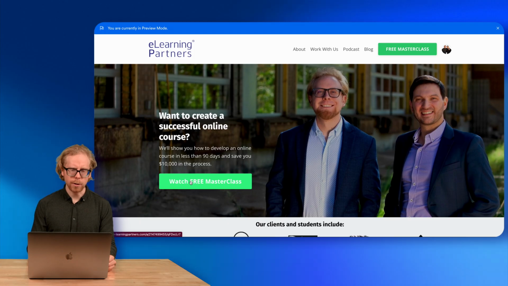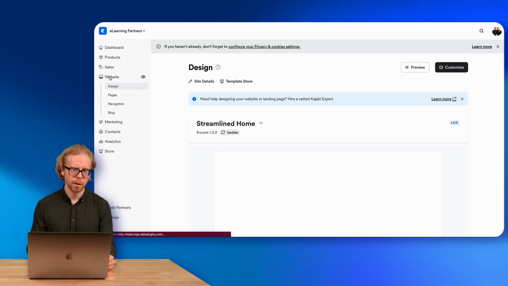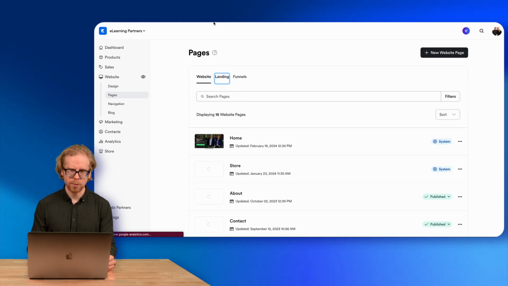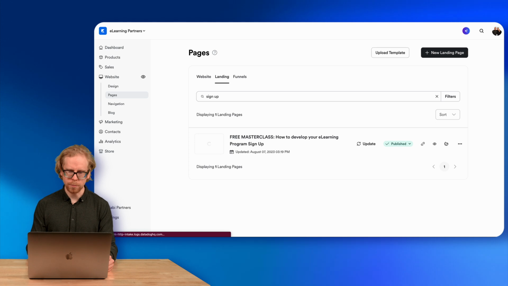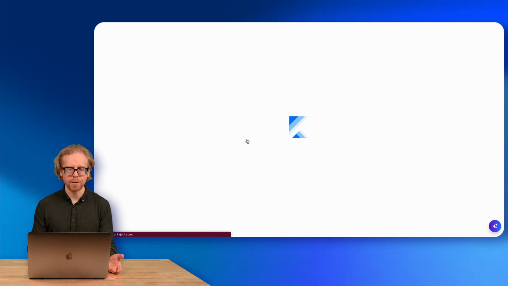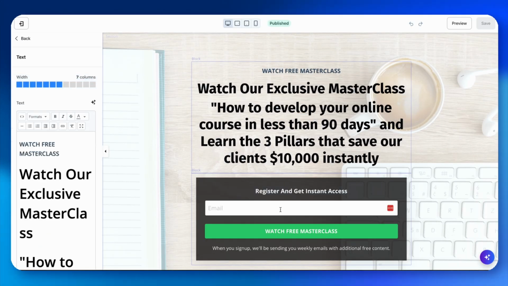So we got our free masterclass here. It's all built in Kajabi, just a button that opens up a landing page. The landing page can be built in the website section of Kajabi. So on our website, we got pages. I go to landing pages, and I'll actually pull up this exact page. This is our masterclass sign-up page. I'm going to search sign up, and it should pop up. Free masterclass sign-up page. This is created in Kajabi. All you have to do is go create new landing page, create a page that looks just like this. Very basic page. We just have text up here, and then we have a form.